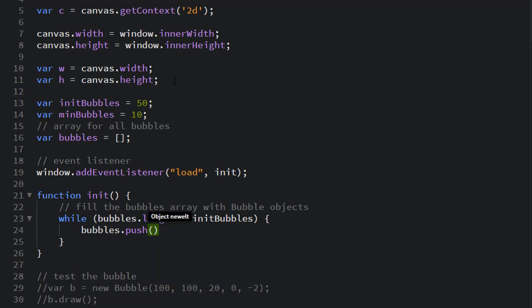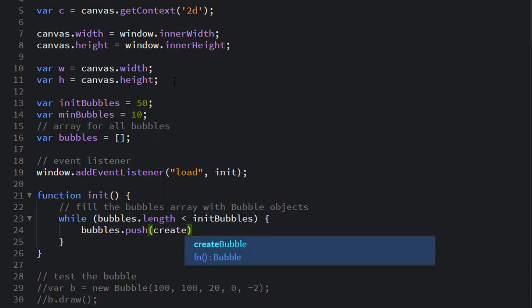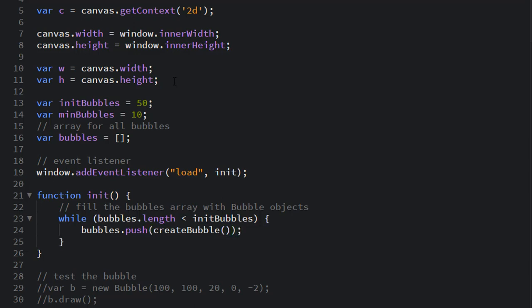Okay, and so again, how do we get a new bubble? Well, we have created a handy dandy function called createBubble down below, which we know gets us a bunch of random values for our new bubble and then returns a brand new bubble. And so when we call that, it will create a bubble, and now we can push that bubble into the array. That's pretty cool.